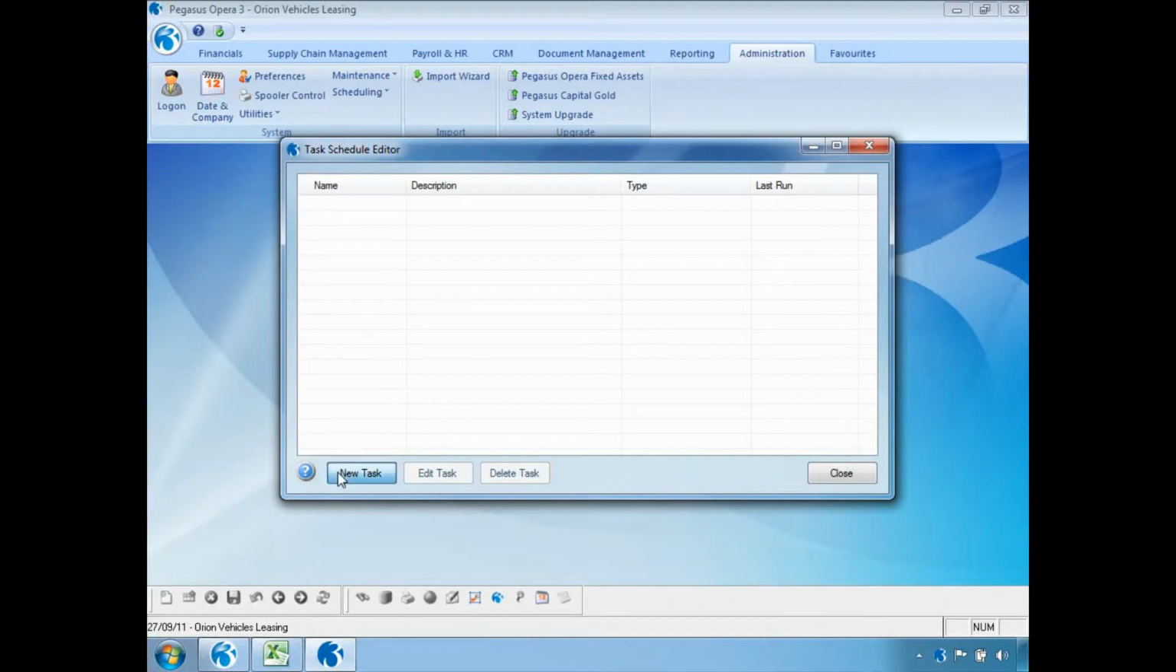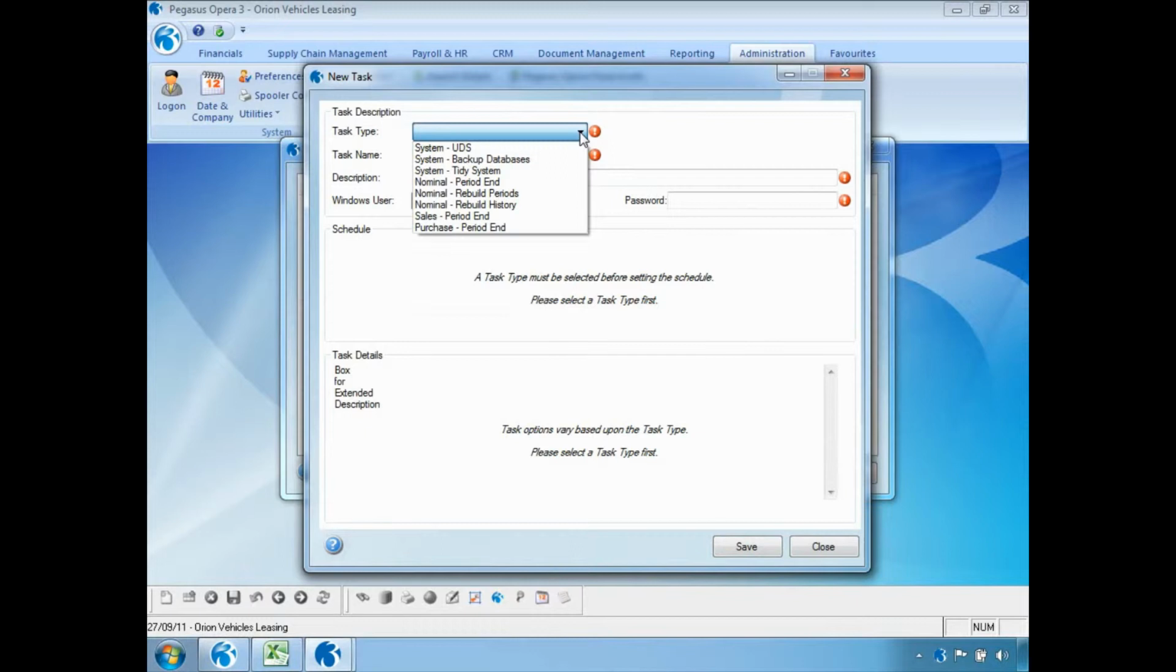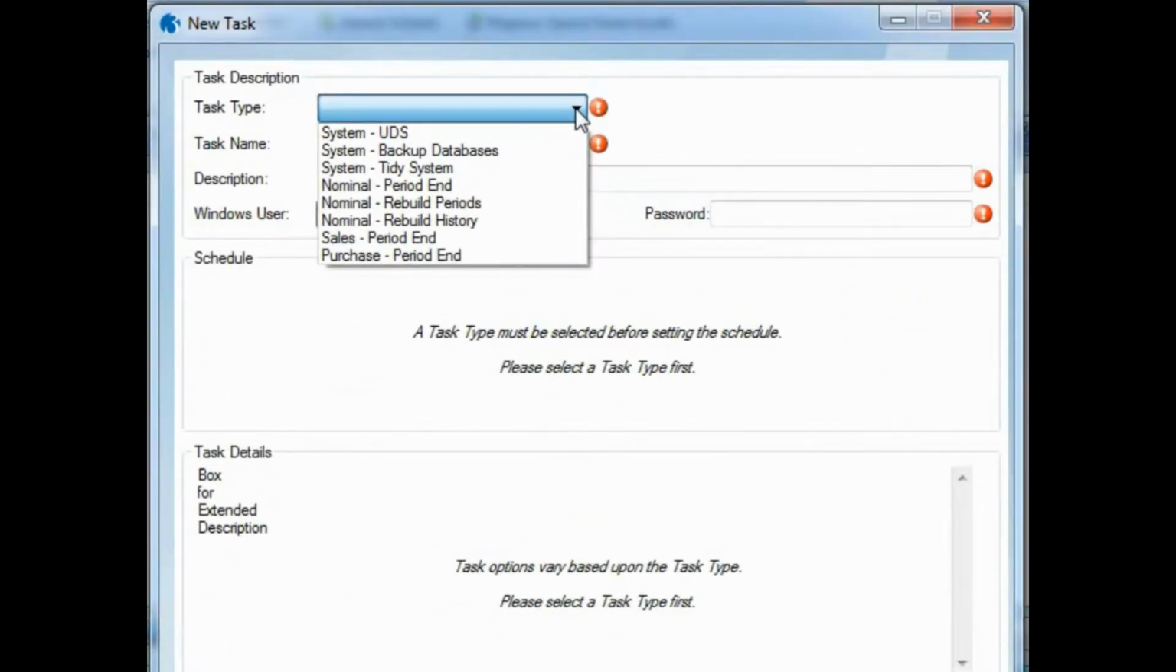So let's create a new task, and as you can see, there's a number of tasks that we can schedule. From a system point of view, we can schedule an update data structures, a backup, and a tidy of the system. From a period end point of view, we can schedule a nominal, sales, and a purchase period end. And from a nominal point of view, we can also schedule a rebuild of the periods and a rebuild of the transaction history. We can also schedule repeat invoices to be executed in this way, which we'll come on to shortly.